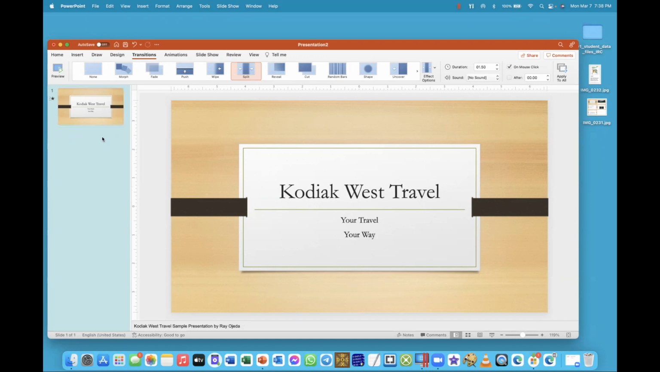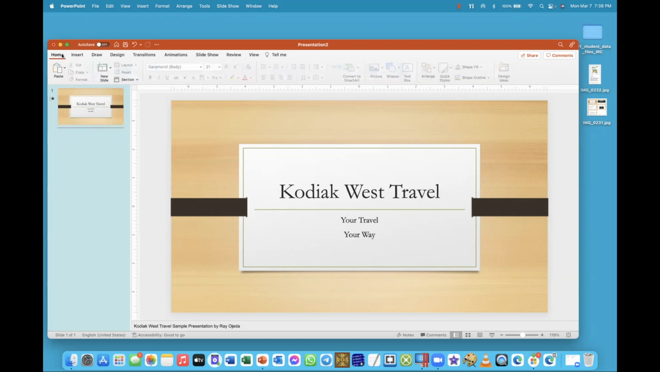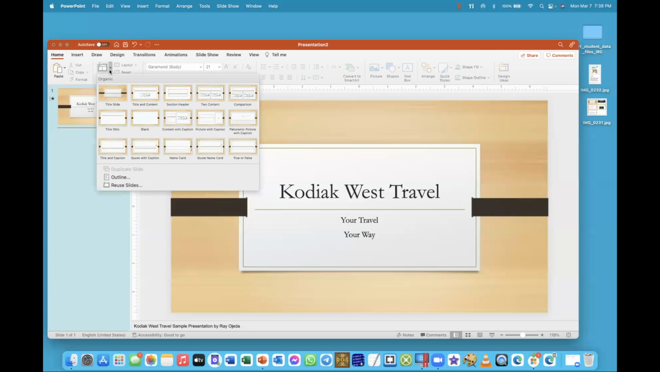If I go to the Home tab here, I can choose my slide layout. Remember I said themes: all the slides have the same look and feel, but they have different things, like section headers and content with caption. I can always do a blank slide and just add elements to it, but having one already with information on it is really cool. So I'm going to do a panoramic picture with caption. That is what I believe they're using in the example in the book.